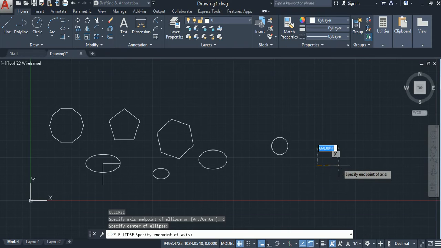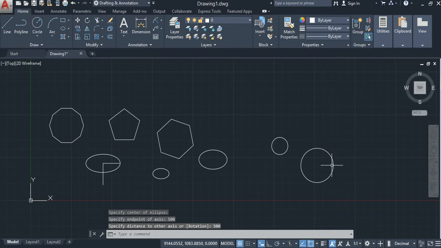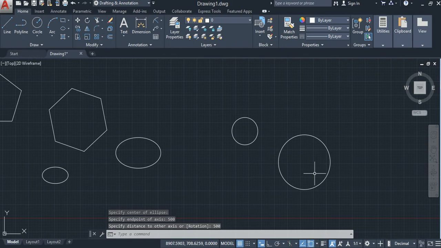Okay, first I will give 500, enter, and again you can give 500, enter. So you can see now that I have drawn an ellipse with both radii 500. These two methods are the same, you just have to give the distance from the center.